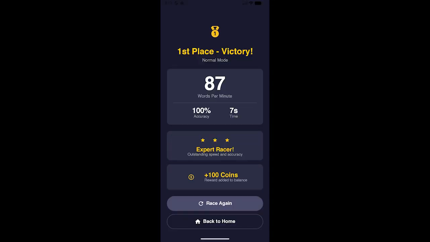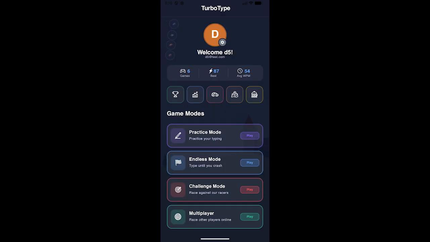Perfect. Now we see the end screen. It shows you the words per minute, accuracy, and the time it takes you, and it tells you how many coins you gained. Okay, let's go on to the multiplayer now.